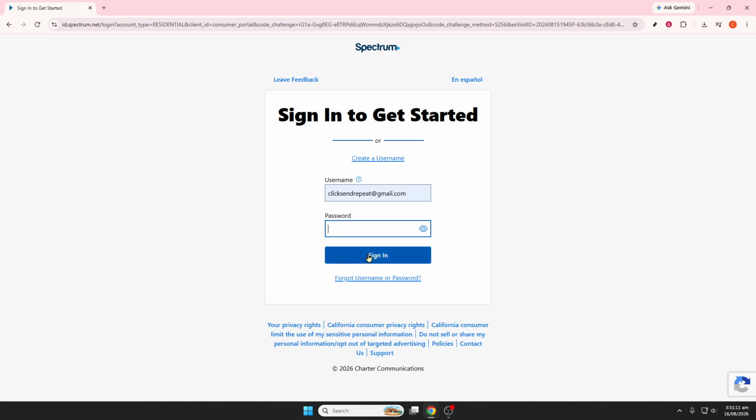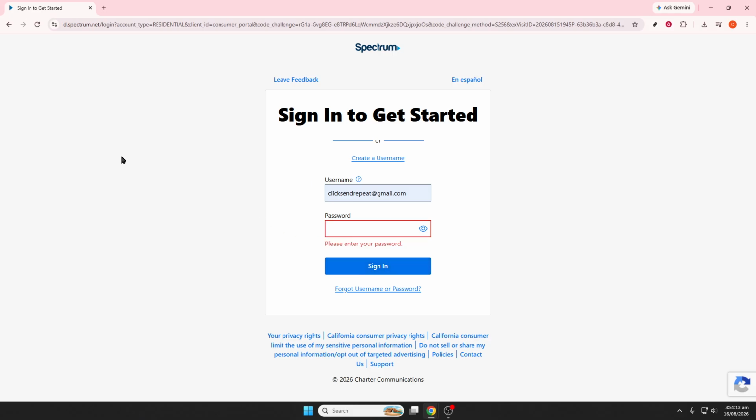At this point, Spectrum may ask you to complete an extra verification step. If that happens, simply follow the instructions shown on the screen. This security check helps protect your account and is a normal part of the login process for some users.